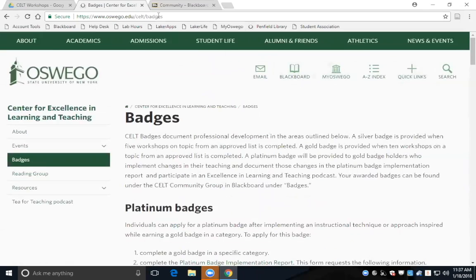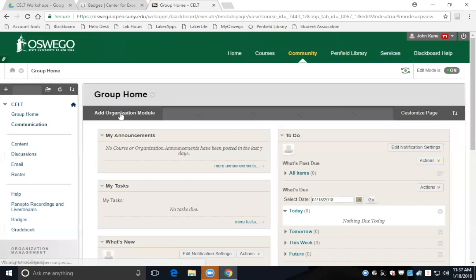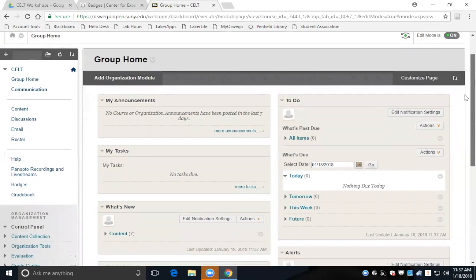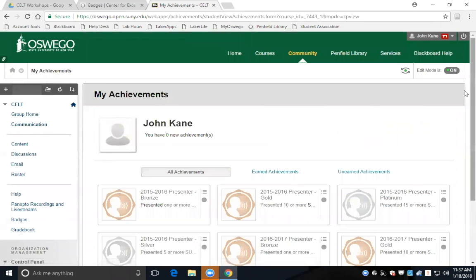Now, the way in which you check your badges is you log into Blackboard, choose Community Group at the top, click on CELT, and then that takes you to the CELT Blackboard group, which we don't have a lot in, basically, but one thing we do have is this thing called badges. If you click on it, you'll see this. Here I get to see all of them because we created them, but you will see only the ones that are active for you. So for each badge category, you will see a set of badges, including any badges that you've earned as of the end of the day yesterday.